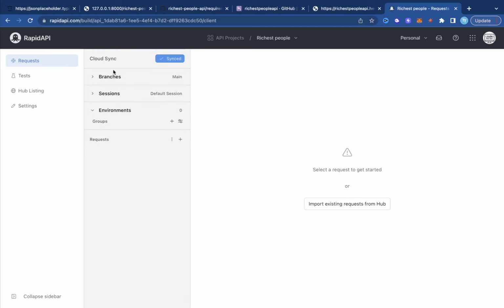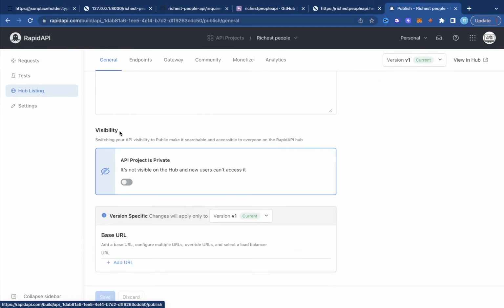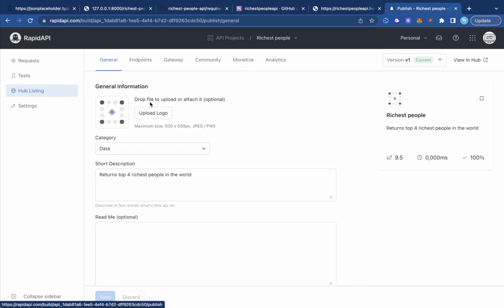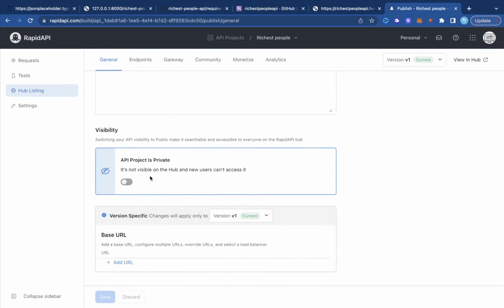What we just need to do is to come into hub listing, and we're going to fill in this form quickly. We don't need to fill in everything, like the logo. We're not going to fill that in, that is optional. It already fills the category and the description. We don't need this, we don't need this. And we're just going to make sure that the visibility is public.